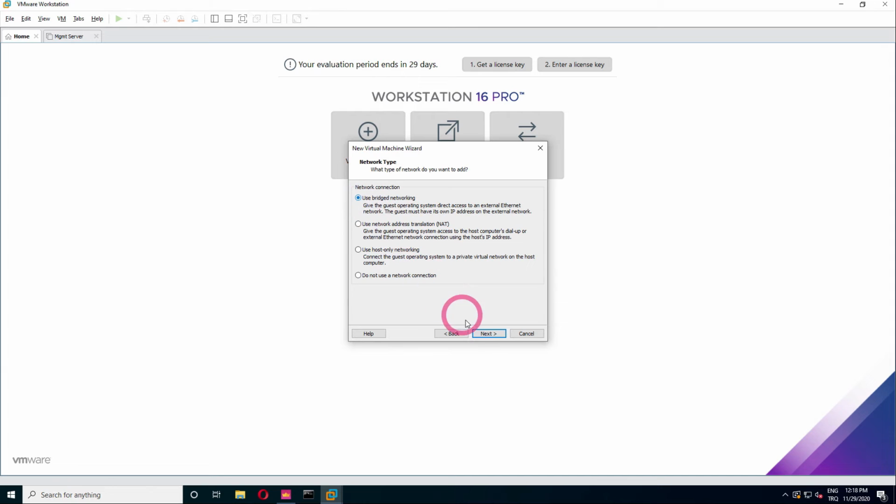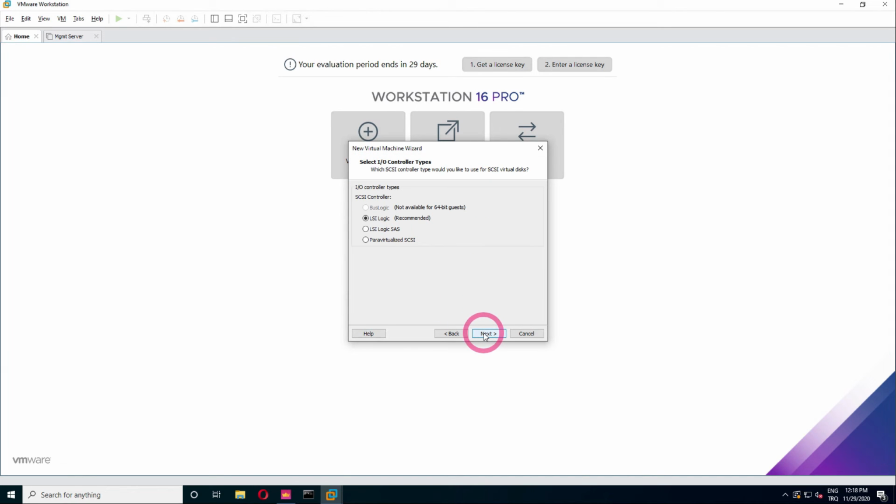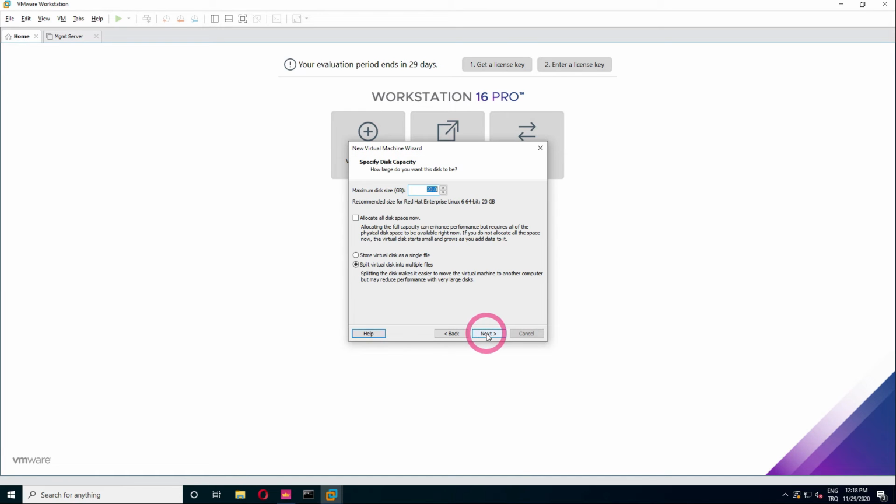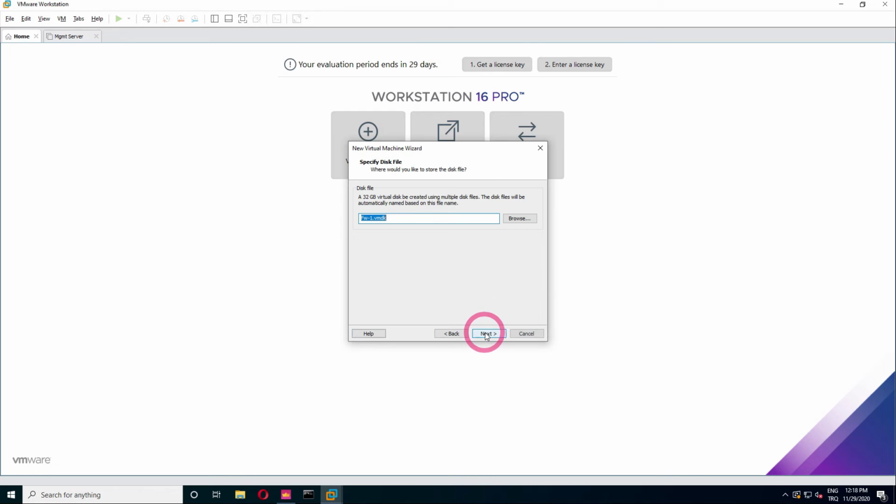Let's do this bridge, we'll set other interfaces a little later. I say next. Let's finish our settings by doing next. Let's make it 32 GB.